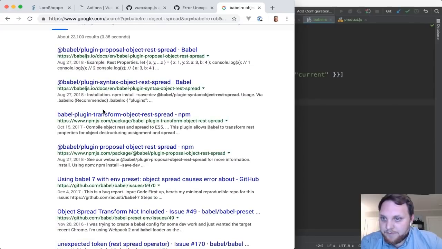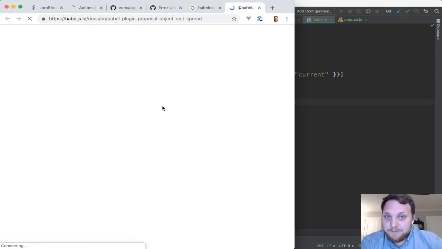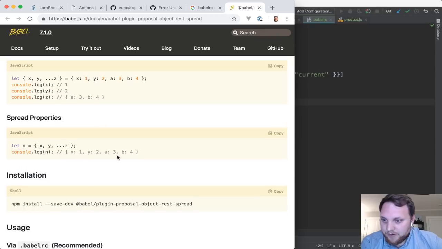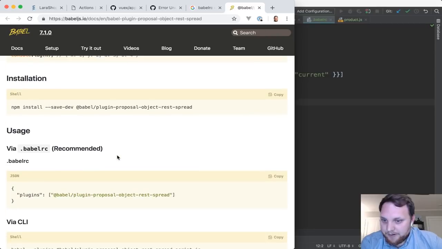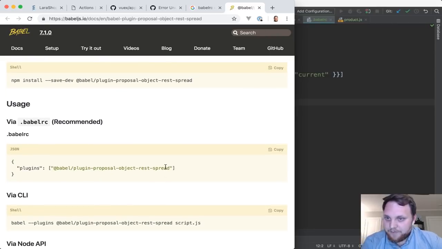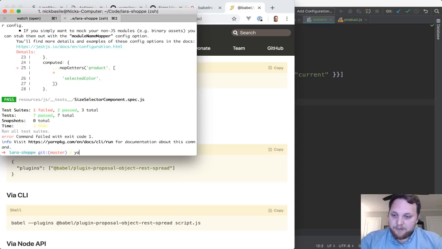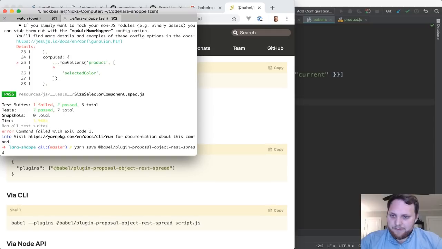Oh, there's a lot of them. That one looks recent. I don't know. Spread properties. Plugins. Oh, awesome. See, these guys, or gals, I don't know who wrote it, but they've done a yarn. Does yarn save? Oh, goodness.